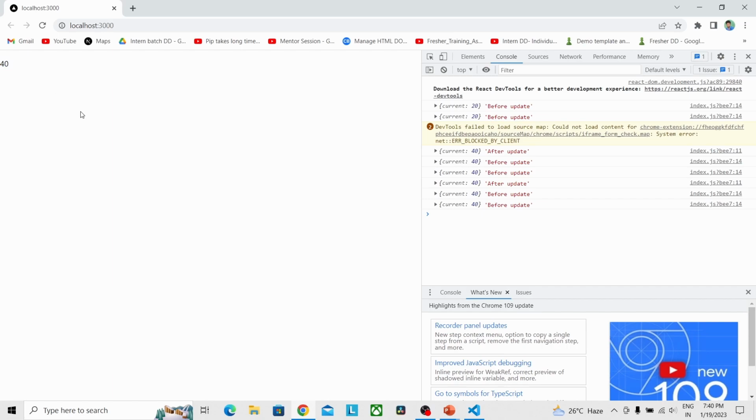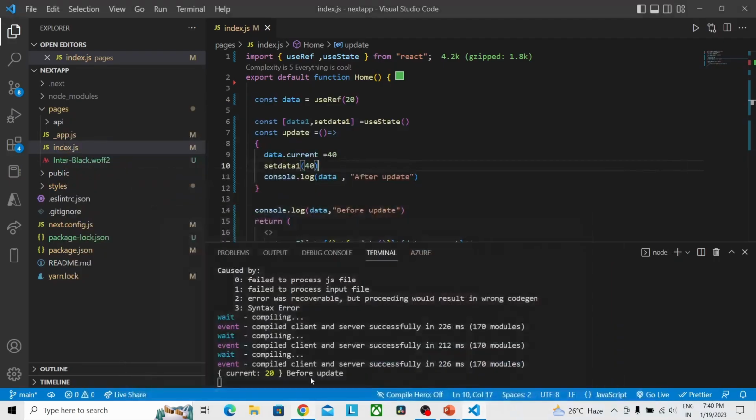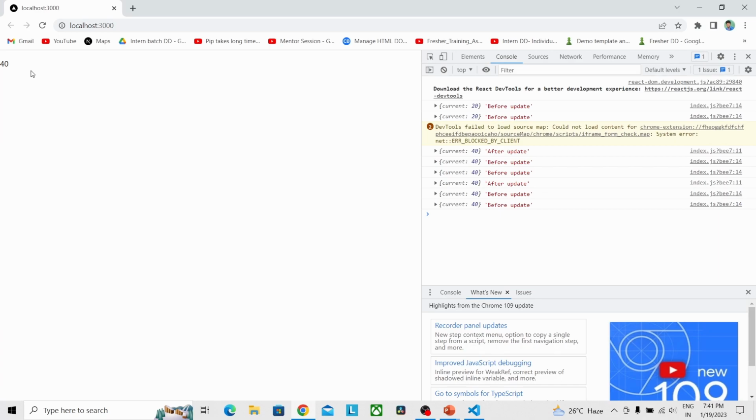The reason is, here we have used useState, and here we have the useRef. useRef will not re-render, but here we have used useState. It will re-render the components, so the value has been updated in the front end. So here you can see the value 40.